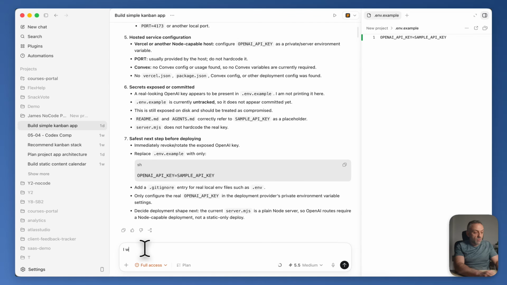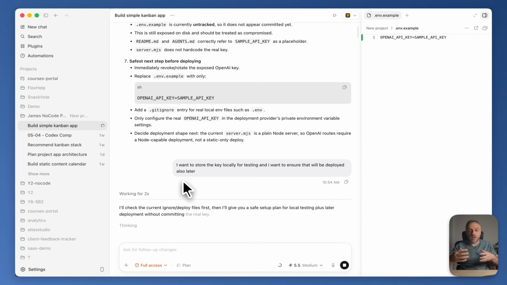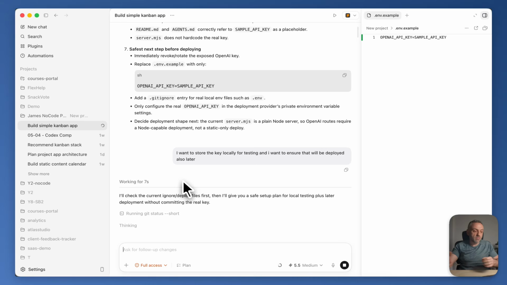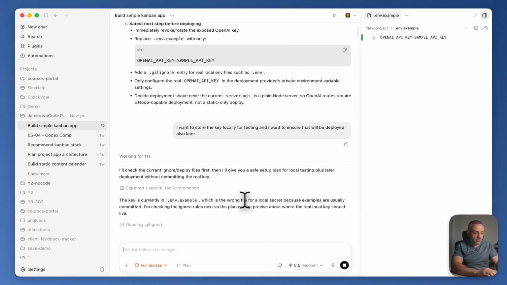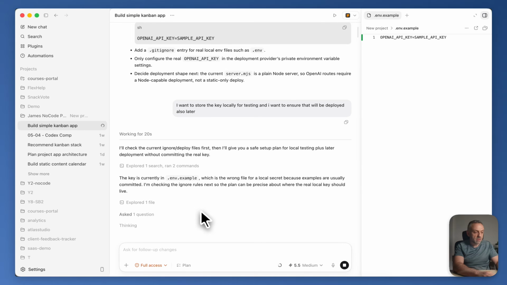Okay, so I want to store the key locally for testing, and I want to ensure that it will be deployed also later. And so we want that key locally so that we can test, but we also want to deploy it. And that means we need to create a couple of files, one for local settings and one for deployment settings. And it's telling us which is the wrong file for a local secret, because examples are usually committed. So let's say we're doing a Vercel deploy. We're going to switch that. And there we have it.